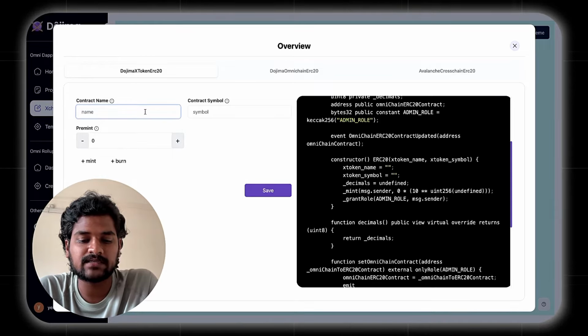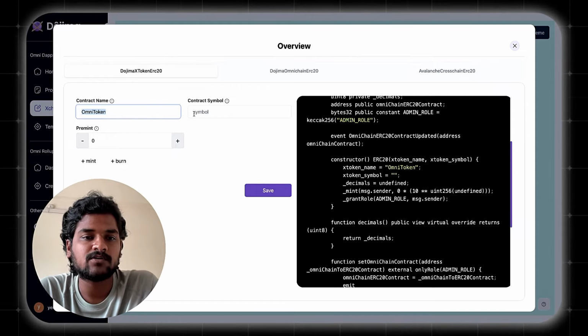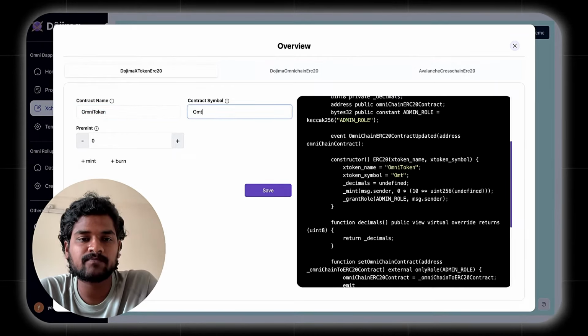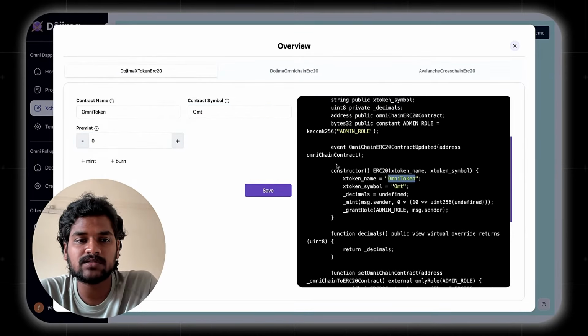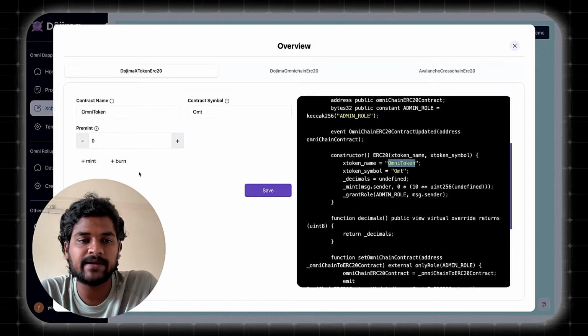So let's take the token name as Omni token and the symbol as OMT. And if you see here, based on the inputs, the contract will be updated. And let's take the tokens pre-mint of around 10.